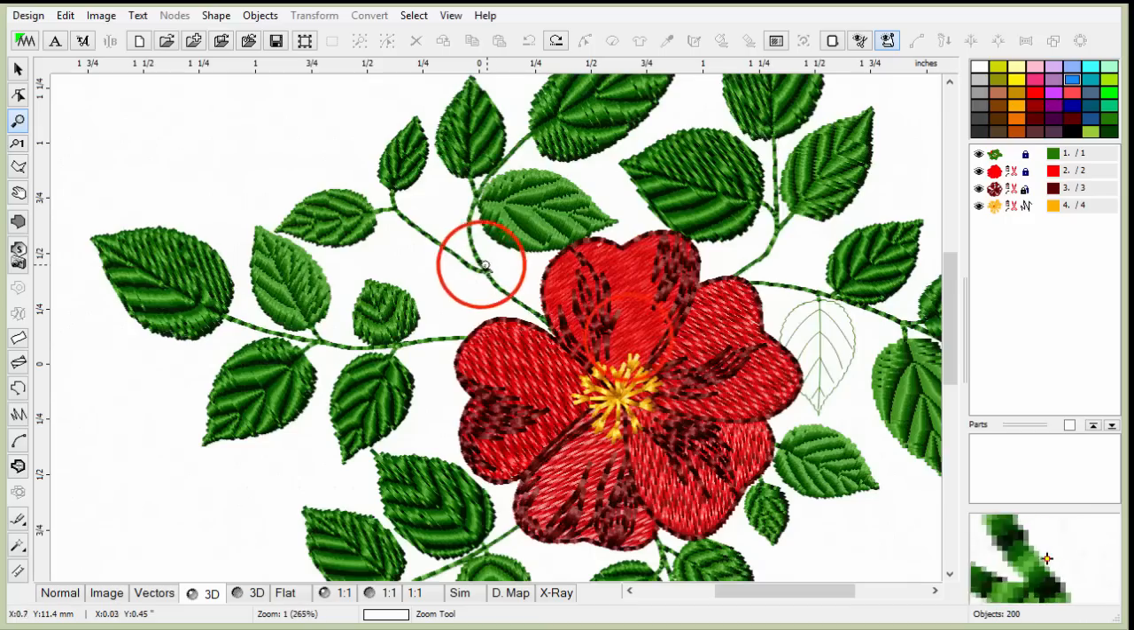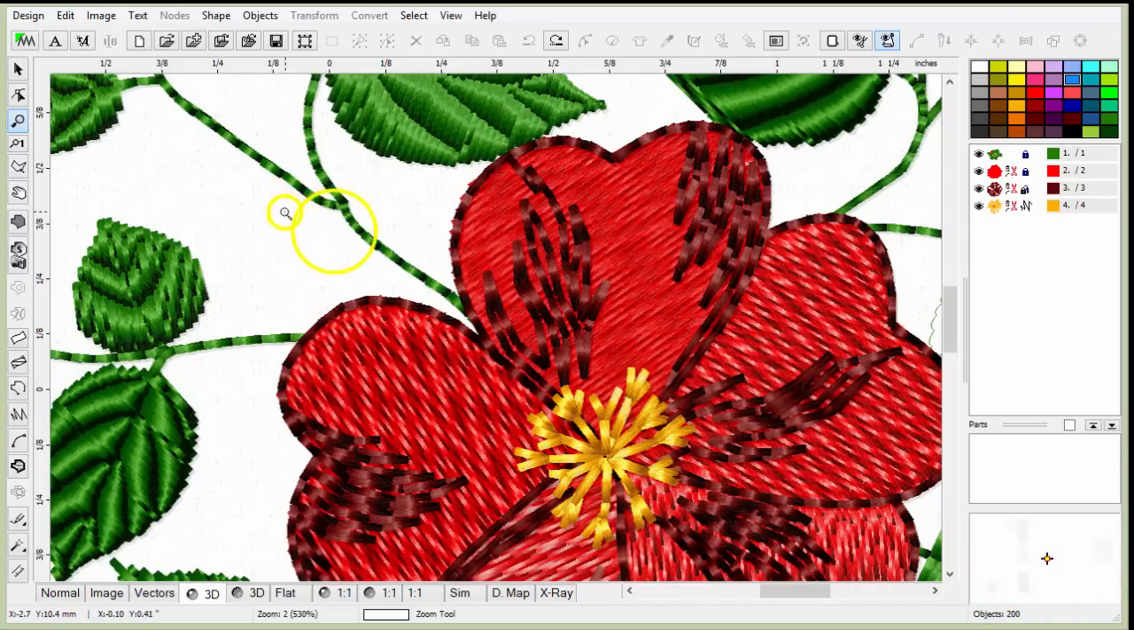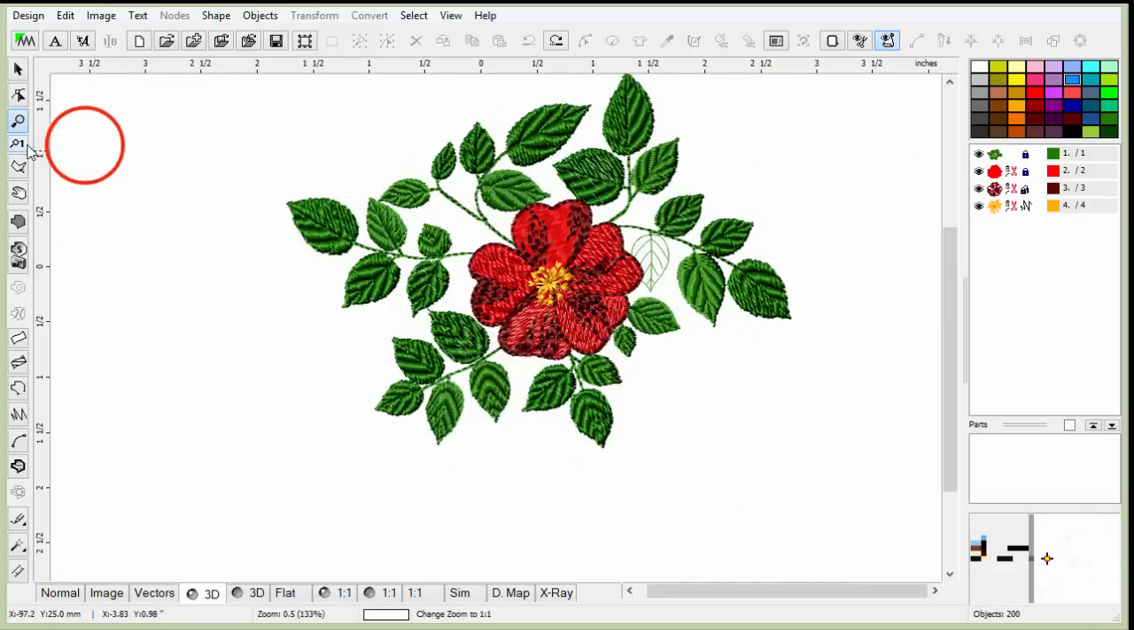Zoom, you've seen me use. Just click and zoom, and you can really look. You can see the stitches. We're still in 3D, so you can see the stitches. You can see the stitch directions. You can see these are just manual stitches over it and gives it a wonderful effect. So we'll zoom back out.